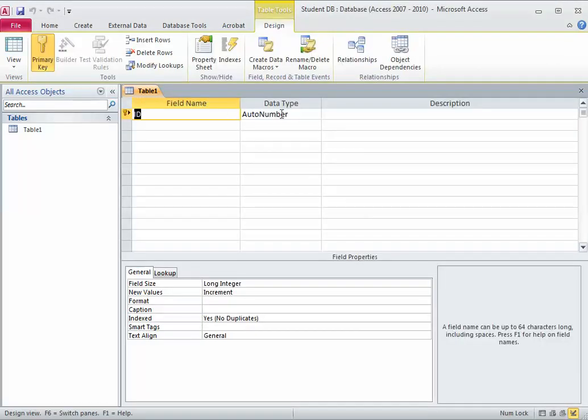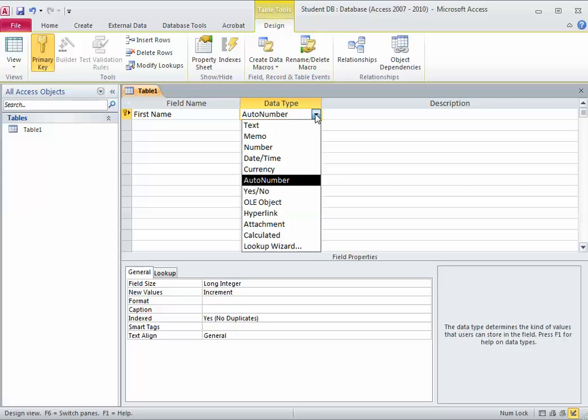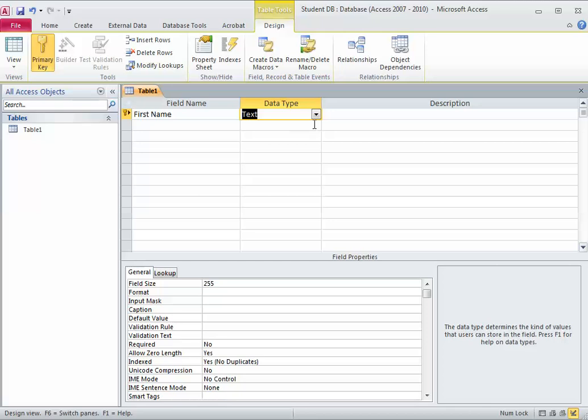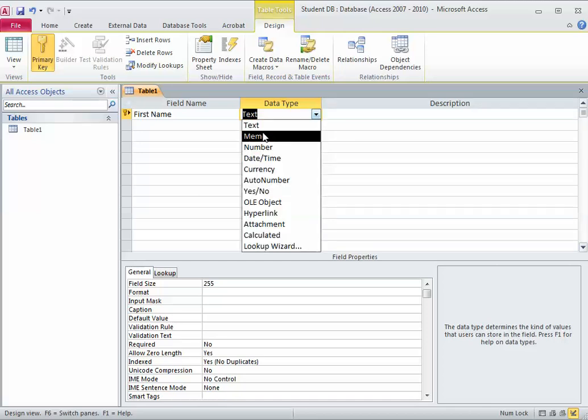And you are given this view where you are going to create your field names. Our first field name is, instead of ID, going to be first name. Okay. And then the data type needs to be changed from auto number to text. Most of our data is going to be text. If it has anything other than pure numbers, for the most part, it's going to be text.